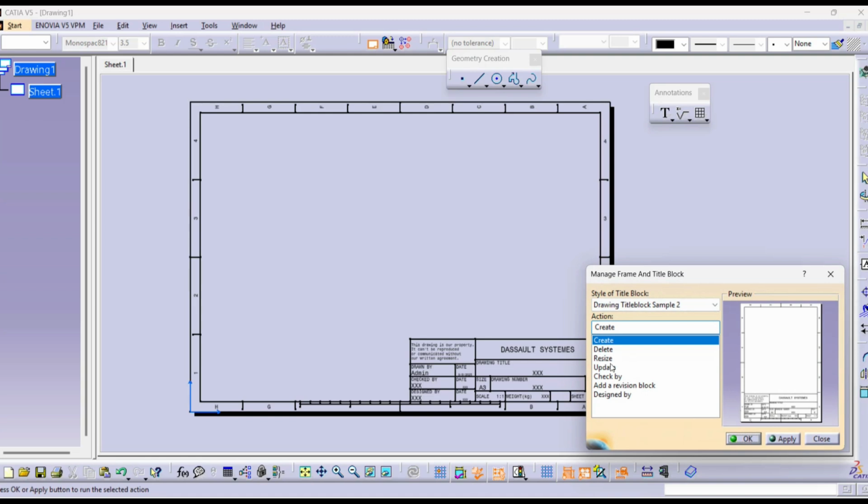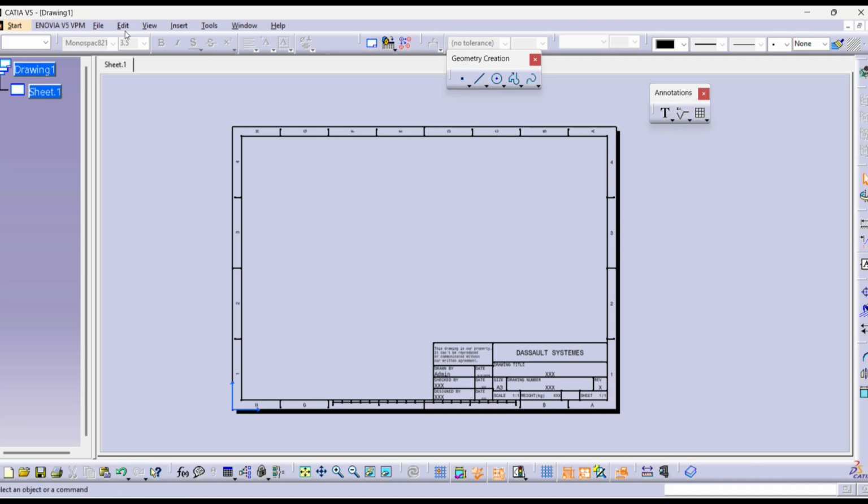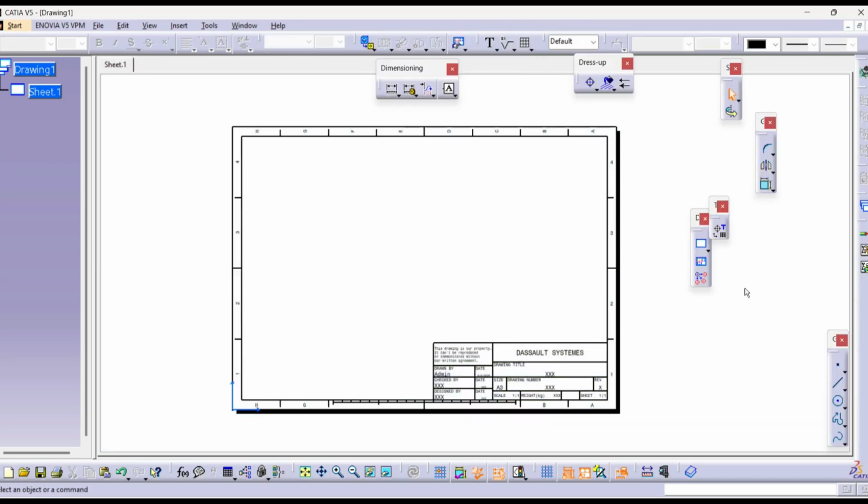After create and delete, we have the option resize. For the resize option, we'll see that first we'll exit the background. For that, again go on the same command, that is edit, and say working views. We will exit from the background and working views will be activated again. Again we can see the background color has changed to white, and now the drawing views are activated again, which means we cannot make any changes in the title block or the frame borders.